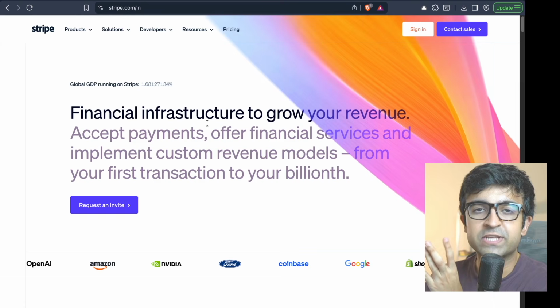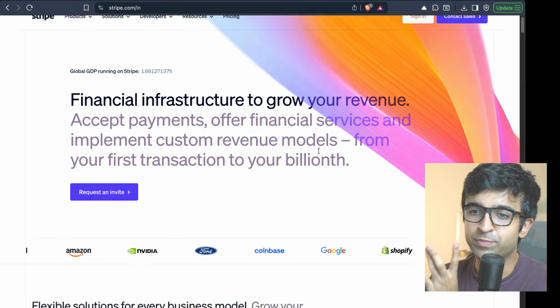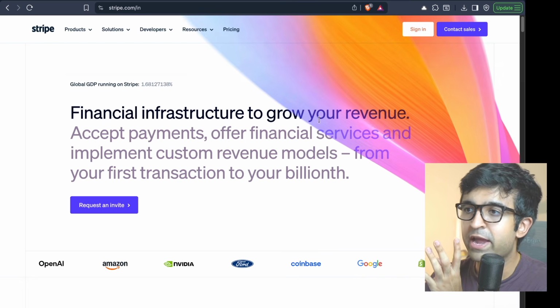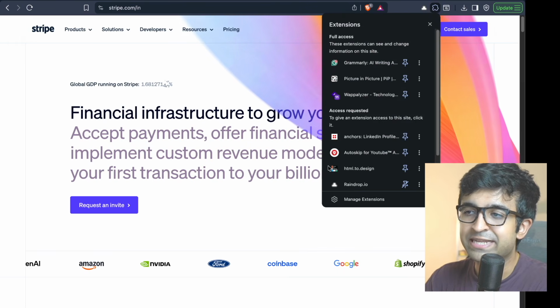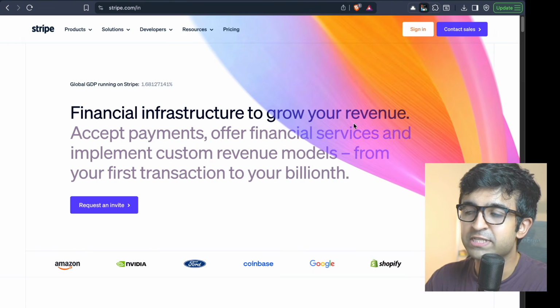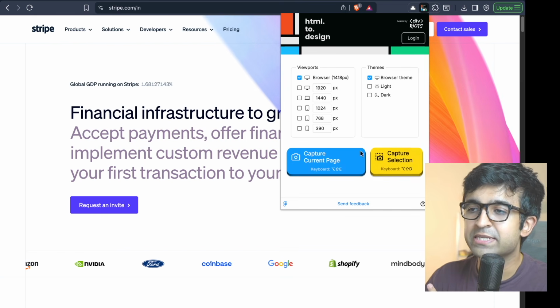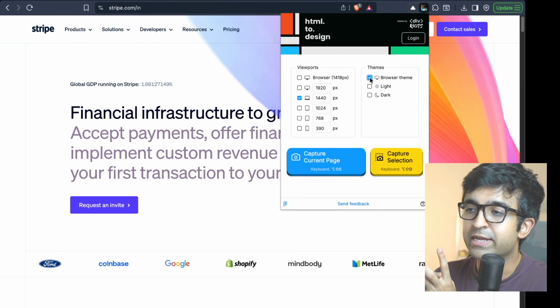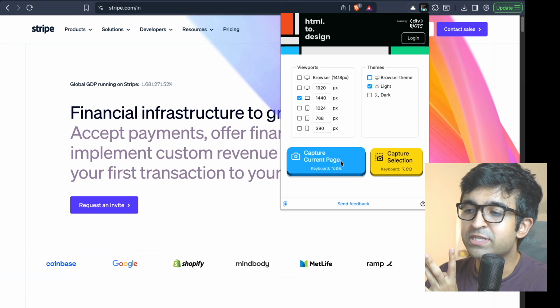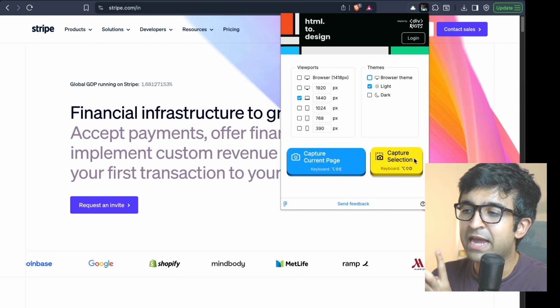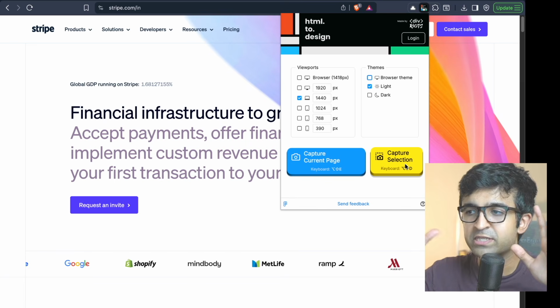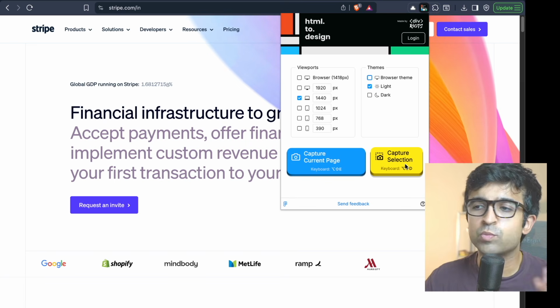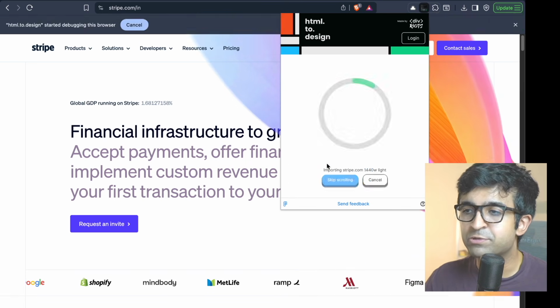And if I like a website, say Stripe, I think it's one of the most beautiful and cleanest websites out there, I can just click on extensions, go down to html.to.design, select the properties. So I can say, okay, 1440p, which is what I'm looking for, browser theme, or I can just switch over to light, and I'll just say capture current page. I can even capture a proper selection. So just maybe one section, one button, whatever you like. And I'll just say capture.